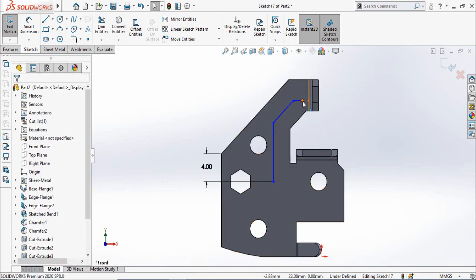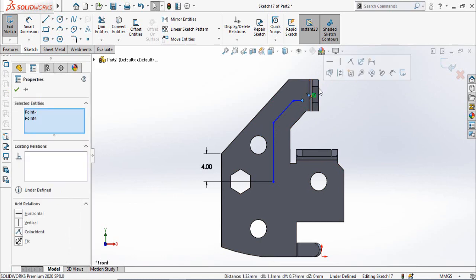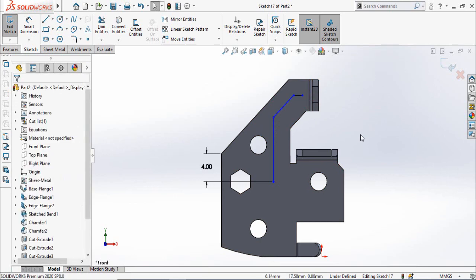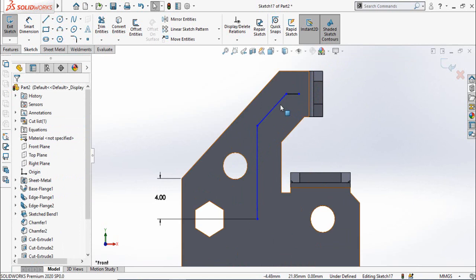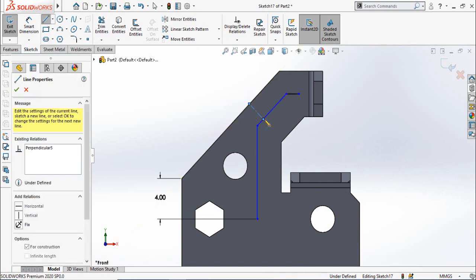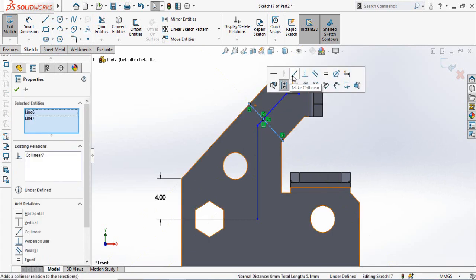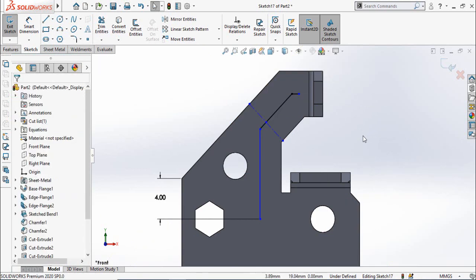Then it is a common sense that this point is somewhere in the mid of this portion. So select this point and the midpoint of this line and make them horizontally aligned. After that, it is also a common sense that this line lies in the mid of this portion. So for that, select the center line and start drawing it from here up to this line and up to this line. Select both these lines. First of all, make the collinear relation between them and then the equal relation.